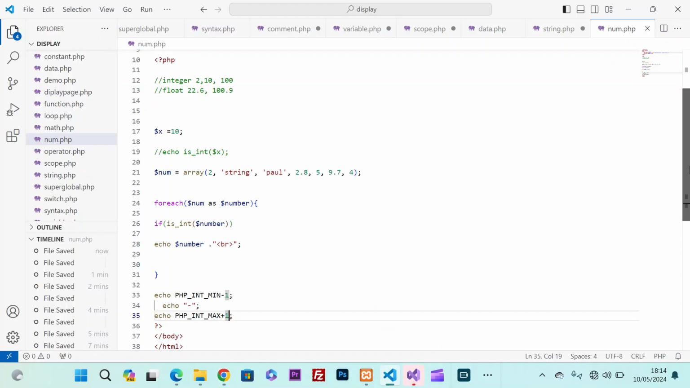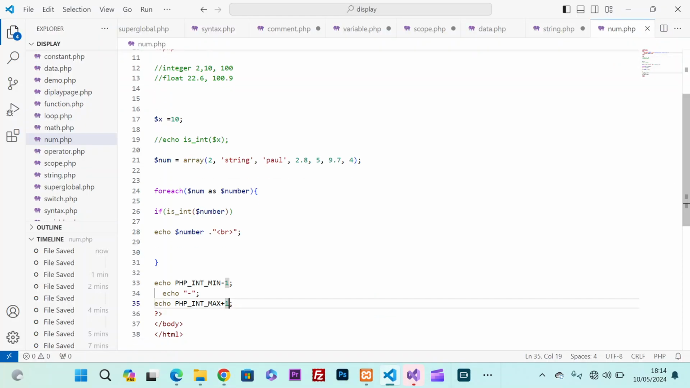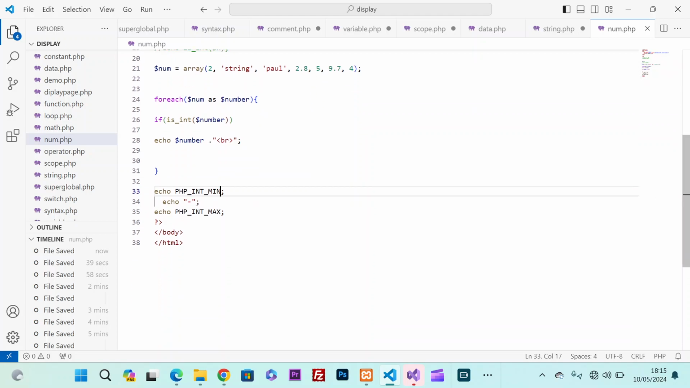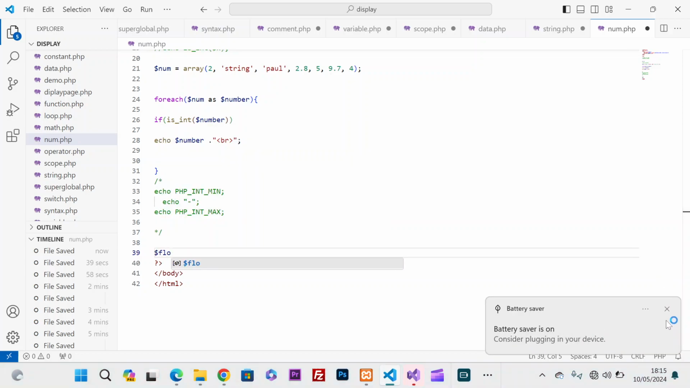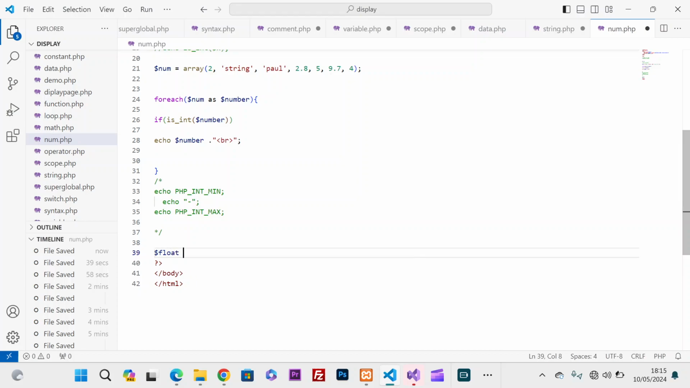Now, having understood that, let me remove this. We still have that a float is a number with a decimal part. So let me comment this one out. Now let's have a float here, to be equal to, let's say, 10.5. This is a number with a decimal part.